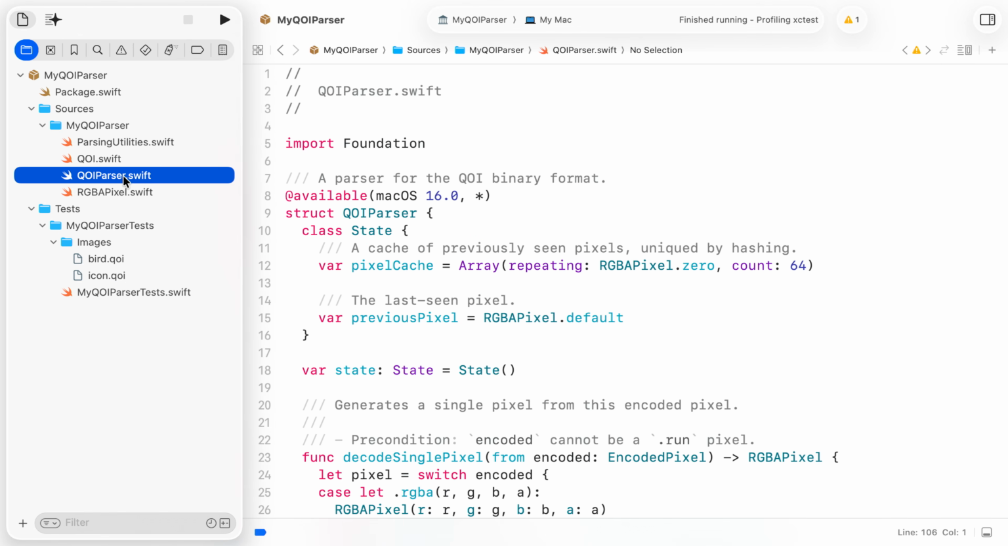Here it is. State is a class with those two properties we saw in the flame graph. Modifying a class instance is one of the situations where Swift has to check for exclusivity at runtime, so this declaration is the reason we're seeing what we're seeing. We can eliminate that checking by moving these properties out of the class and putting them directly in the parser type.